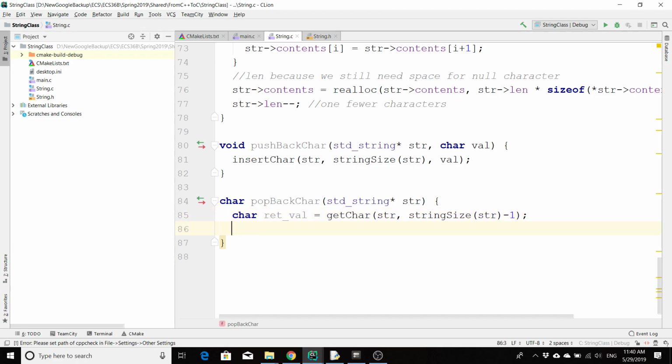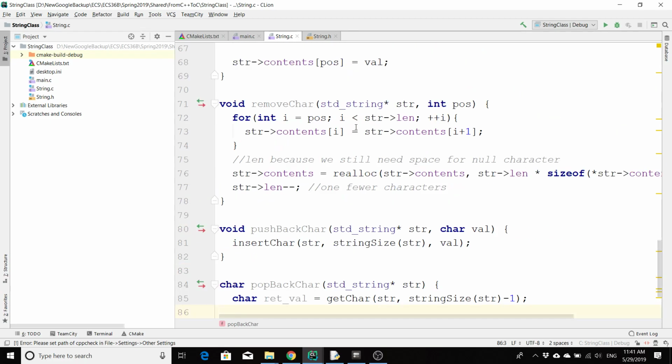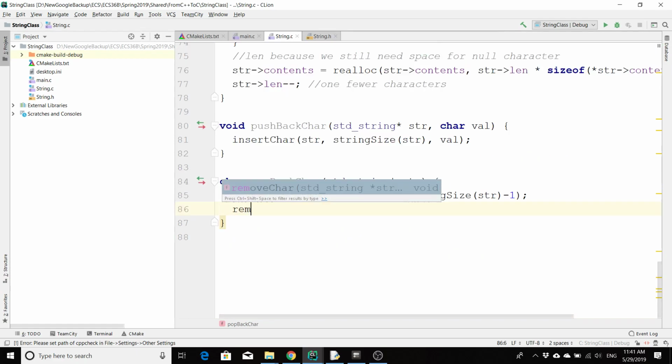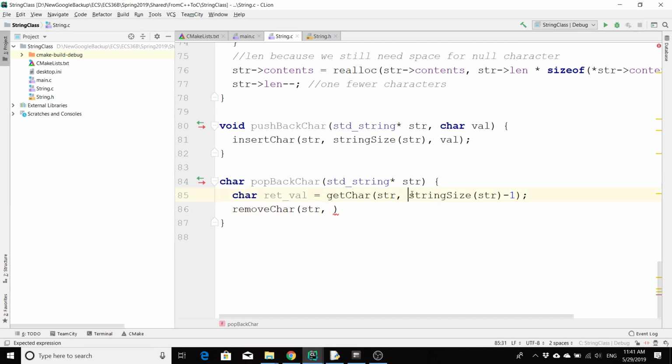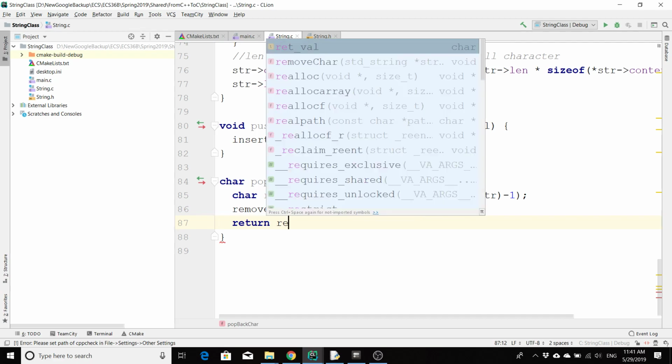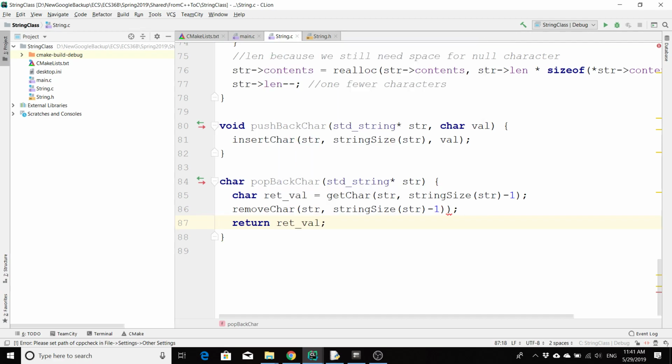That's our return value, and then how can we now get rid of the last thing? Right, so you call remove character on the string, and then again, the one that we want to remove is the last one. So, it's gone, and then we can return the value. Any questions here?